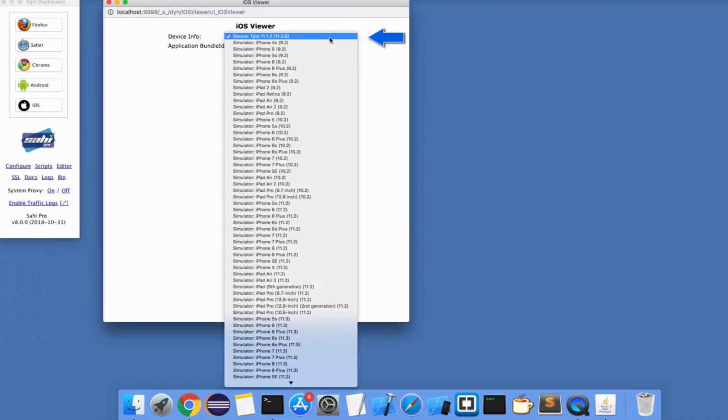This drop-down lists all the simulators installed on the Mac machine, with the booted simulator having a booted suffix. It also lists all connected devices to the system. Let us select this device which we just connected to the system.